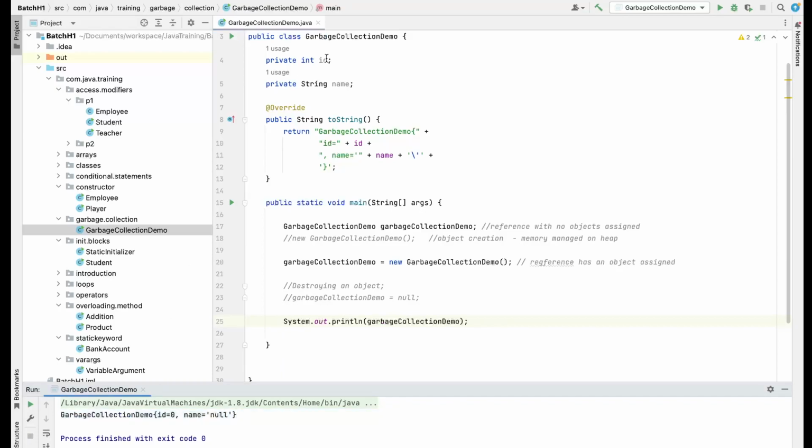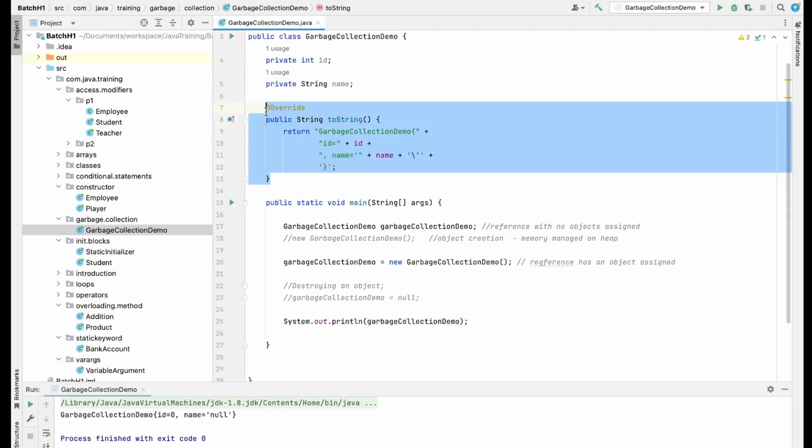Why? Because you have not assigned any value to id, so the default value of id is an integer value, that is 0, and there is a string defined, but you have not assigned any value to that as well, so the default value of string will be null. So this is how you use the toString method.